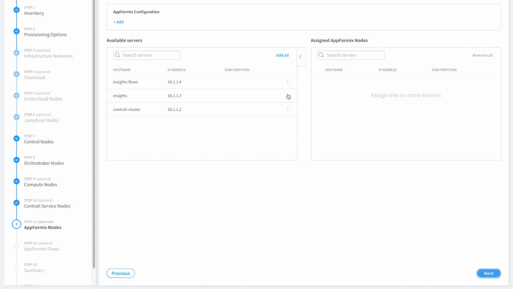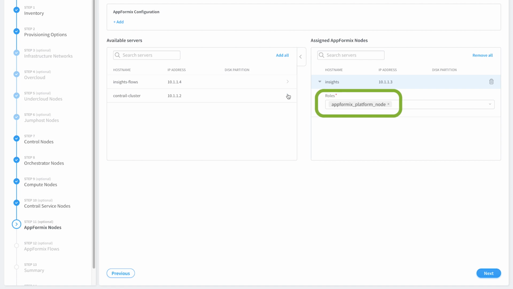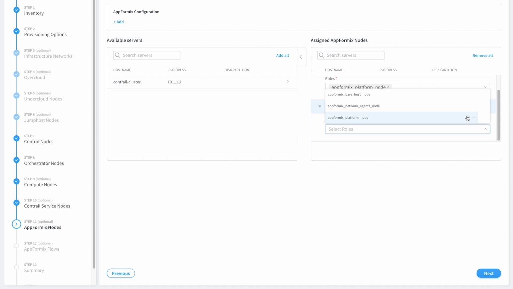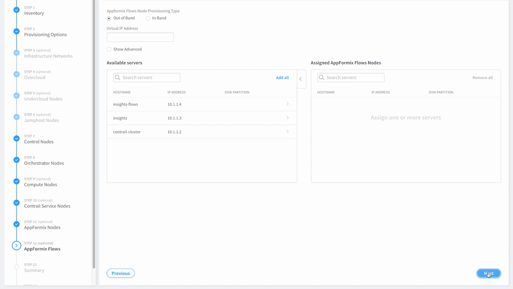In step 11, we'll assign Contrail Insights nodes. Click the arrow of the Contrail Insights server to move it to the assigned AppFormix nodes. The AppFormix platform node role is assigned by default and should not be changed. Similarly, click the arrow of the Contrail Insights Flows server to move it to the assigned AppFormix nodes. Click the Roles drop-down list to change the role to AppFormix Bare Host node. Click Next.